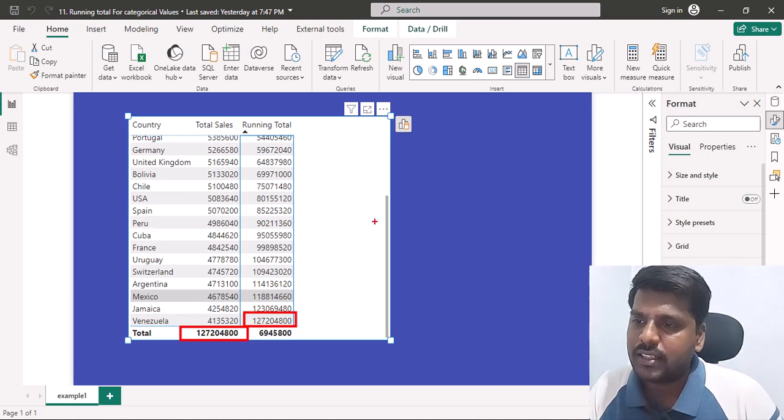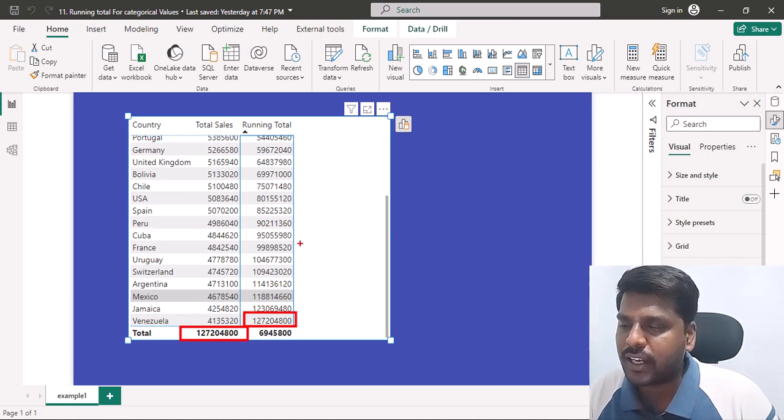Okay, this is how we calculate running total using the measure for categorical values.